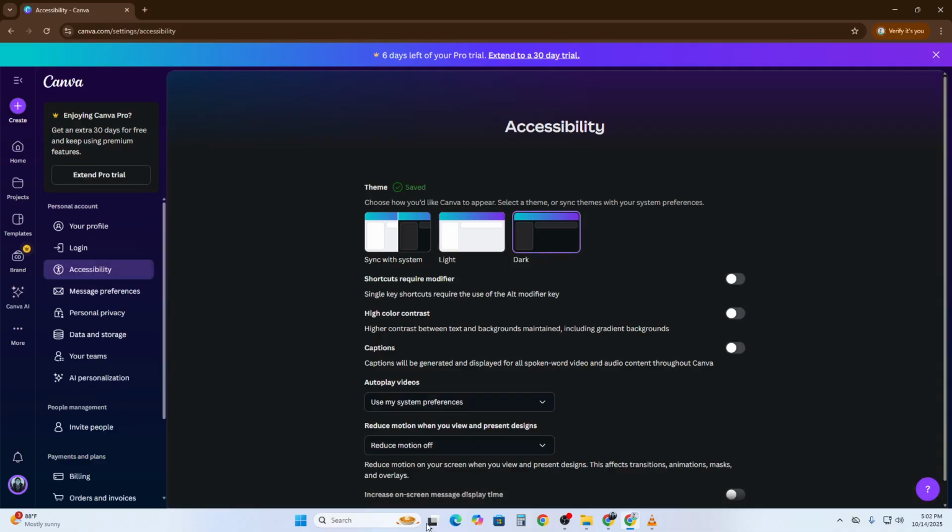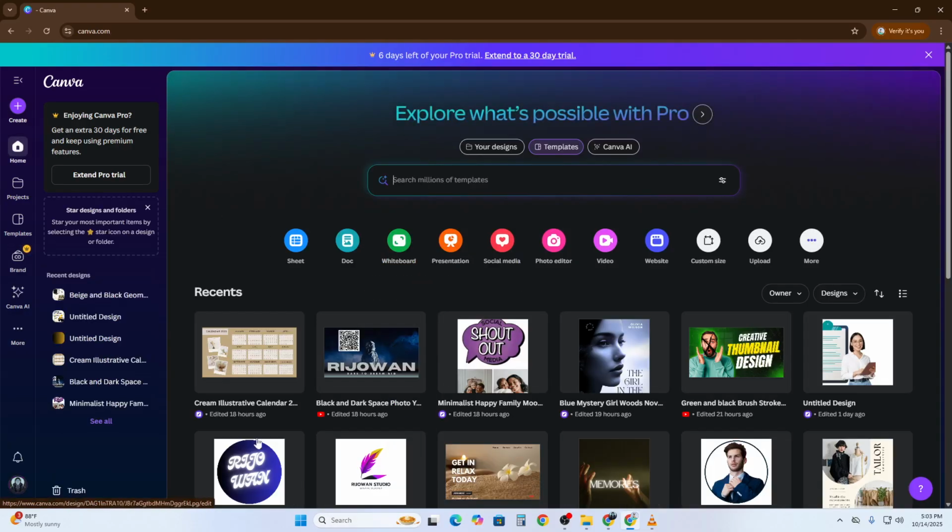Whether you're designing on your computer or your phone, enabling dark mode on Canva takes less than a minute. It's a small change that makes a huge difference in comfort and focus, especially if you work long hours or love late night designing sessions.